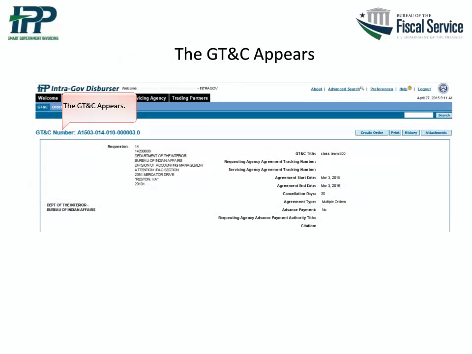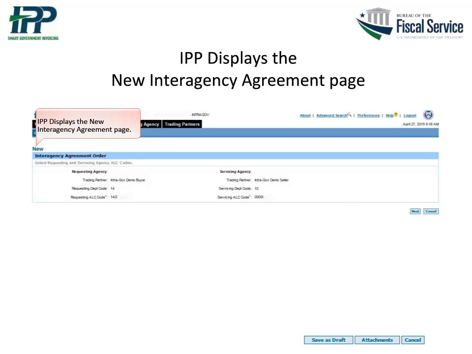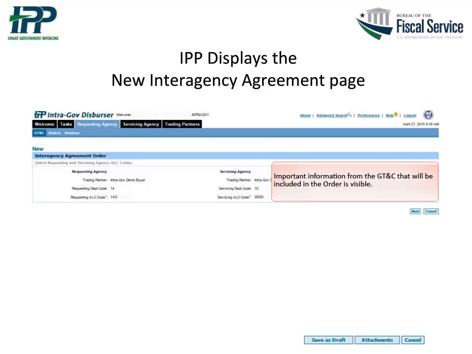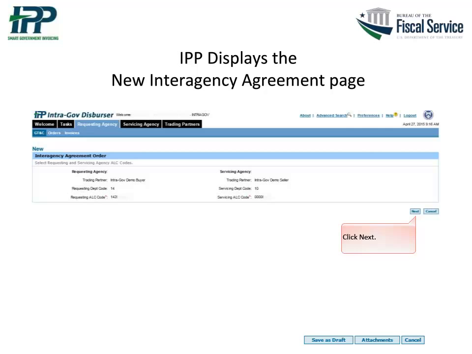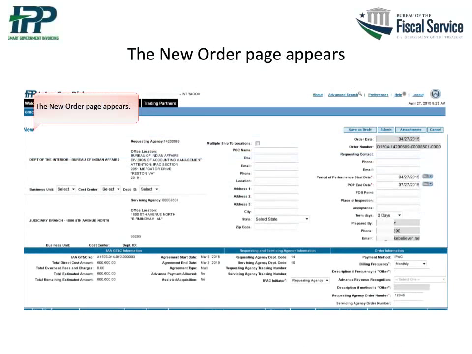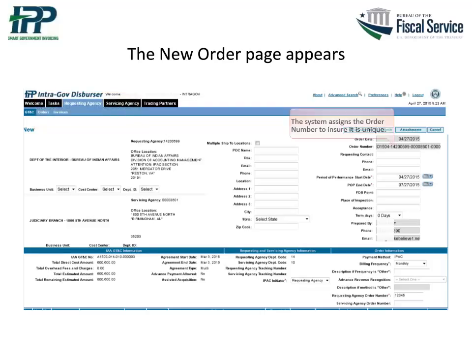The GT&C appears. Click Create Order. IPP displays the new Interagency Agreement page. Important information from the GT&C that will be included in the order is visible. Click Next. The new Order page appears. The system assigns the order number to ensure it is unique.